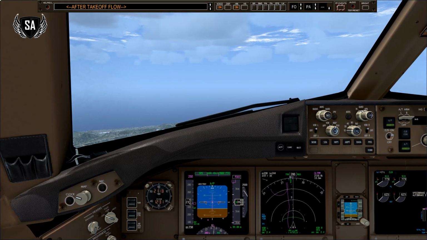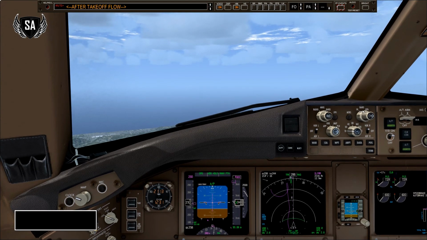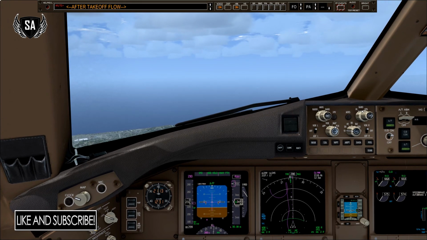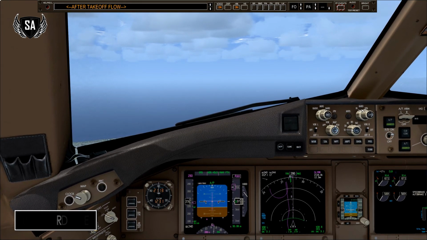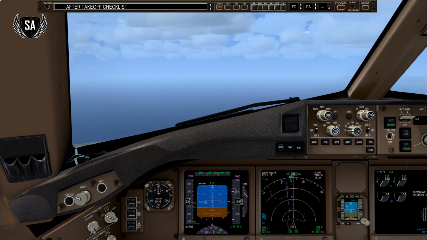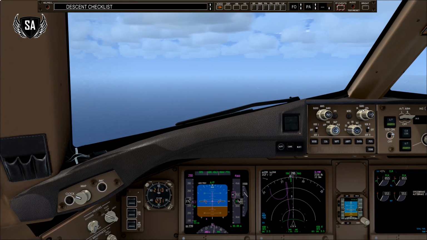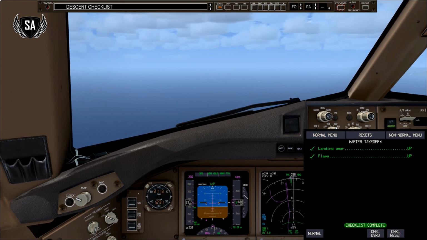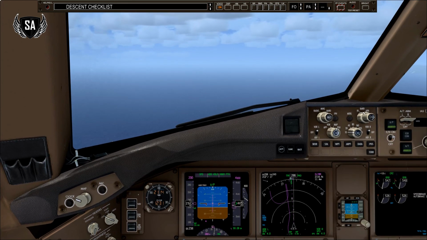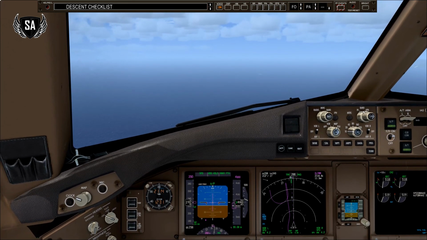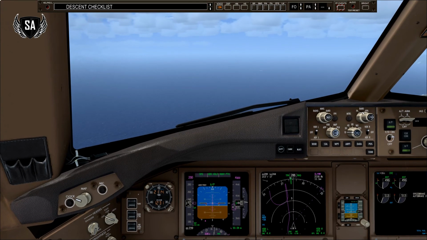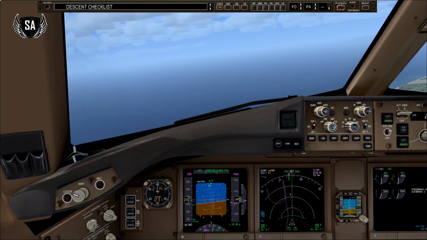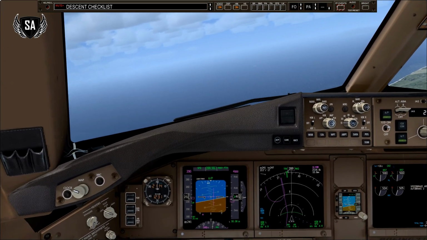Now we're going to go into the after takeoff checklist portion of it. Engine anti-ice selectors, auto. After takeoff checklist. After takeoff checklist complete. Now that that's done, let's pretend ATC is vectoring us back around for the downwind. I'll do a heading select. Check. We're going to start a right turn to make a downwind.